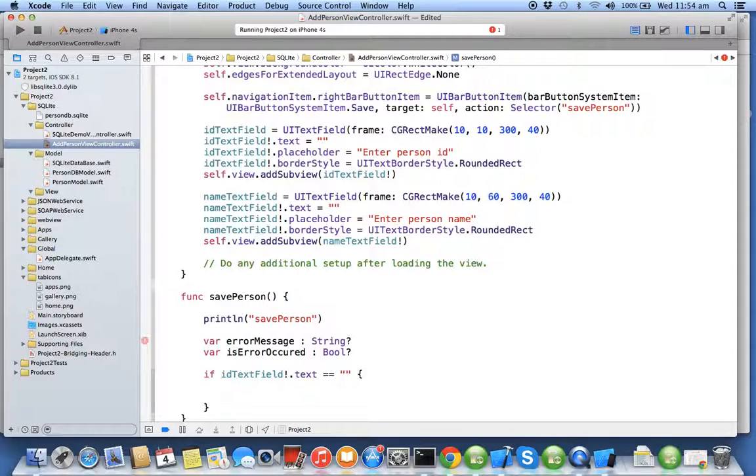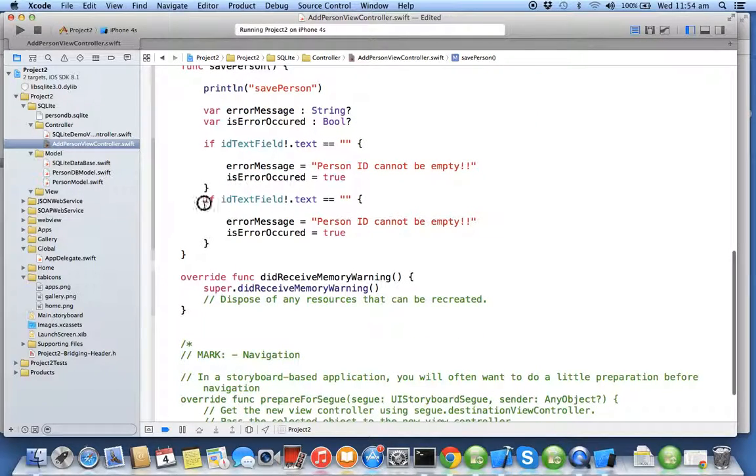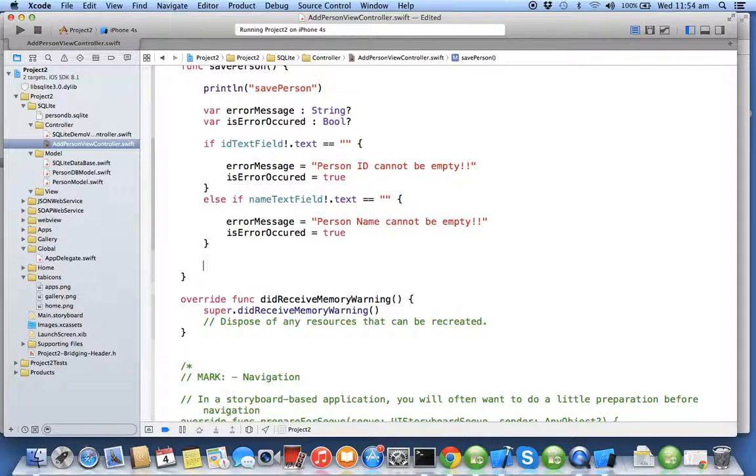So I'll say error message equal to person id cannot be empty. I'll say is error occurred true. Similarly, I want to have one more condition. Form validation depends upon your test cases, how you want to go about it. So here we are using a very simple use case where we say none of the text fields should be empty.